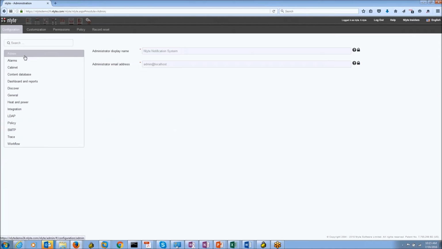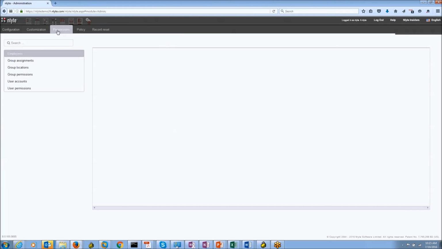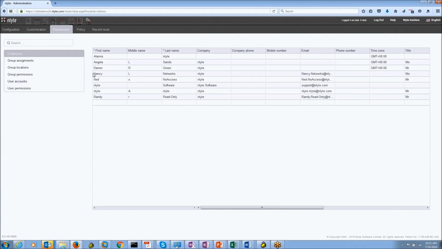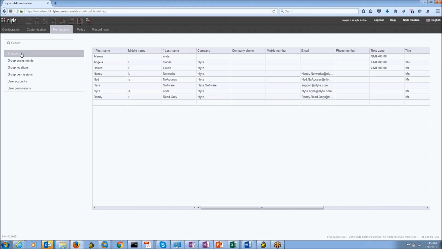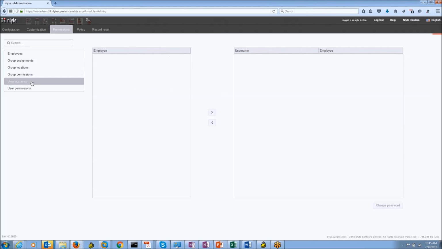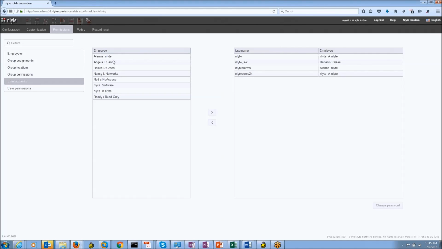This allows me to go directly into the GUI and add more users. If I wanted to add more users, I could do that and then assign them to accounts. What I would do is go into an employee, create an employee record, and then go into user accounts and assign one of these employees to a user account. Let me see something here. Let me just try something here.